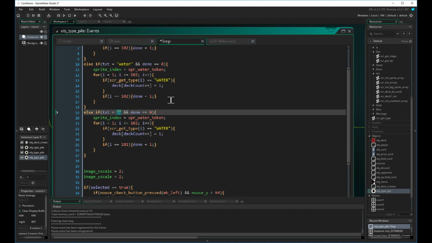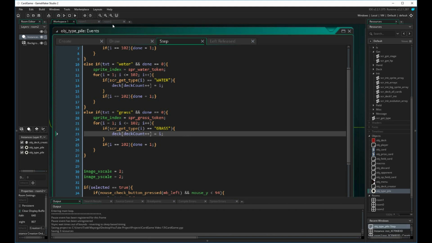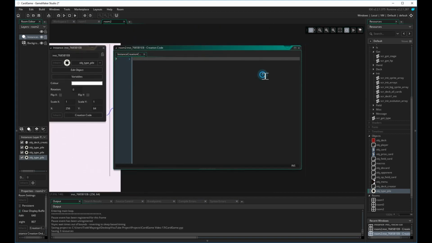So instead of fire and water, we're going to now do grass. And we're going to do that lowercase grass. We're going to change it to grass token, and then we're going to put uppercase grass in the type. Now let's go to our room, and let's add a new object. And in the creation code, we're going to set txt, make sure it's lowercase, equal to lowercase grass.